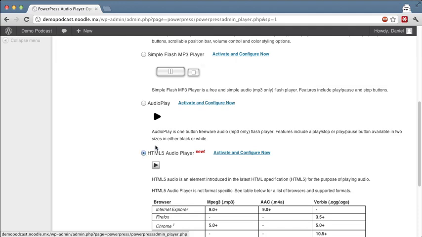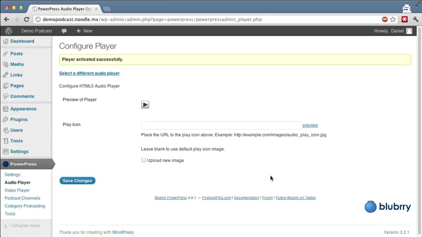Instead, scroll down to the bottom of this list and you'll find the HTML5 audio player option. Click on that and click Activate and Configure Now. This will make an HTML5 player for you that, if someone's browser does not have HTML5, will fall back to the Flash player. So this is really great.